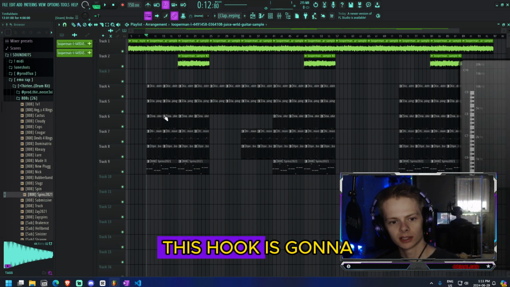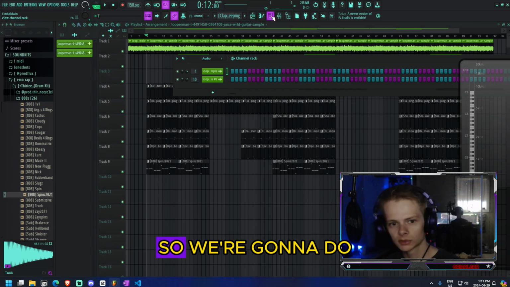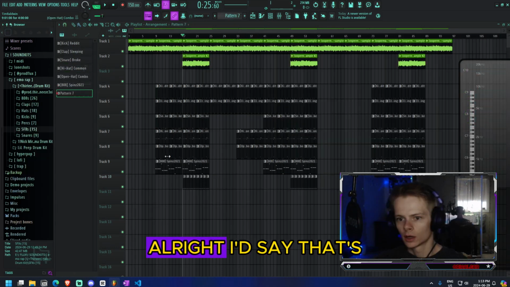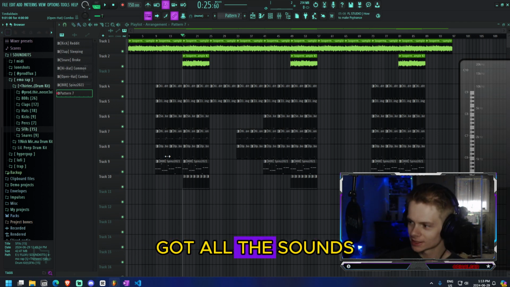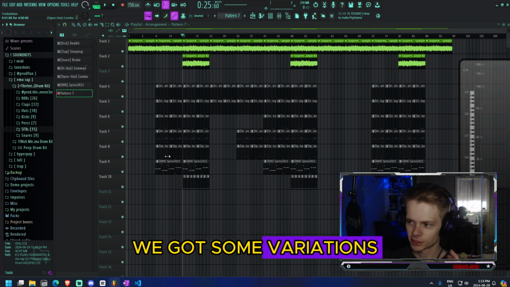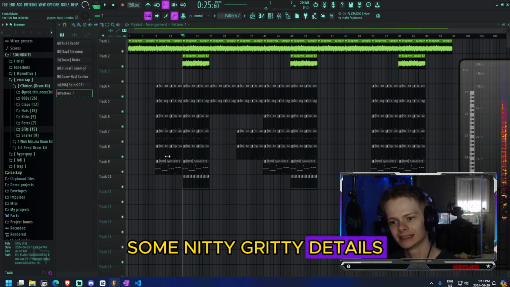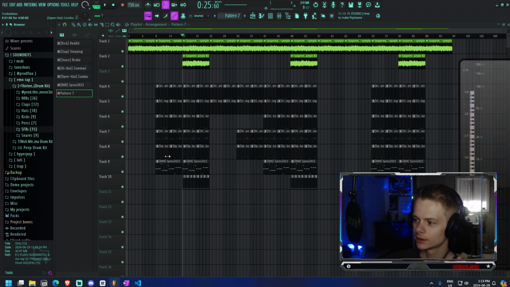So I also think this hook is going to be a bit boring, just playing the same 4 bars over and over. So we're going to do another hi-hat pattern in here to change it up a bit. All right, I'd say that's pretty good for the layout and the structure of our beat. Got all the sounds we want. We got it laid out. Got a rough mix. We got some variations. Now the last thing we're gonna add is some nitty-gritty details, like risers, impacts, transitions, and beat cuts. It sounds like a lot, but I'll take you through it.